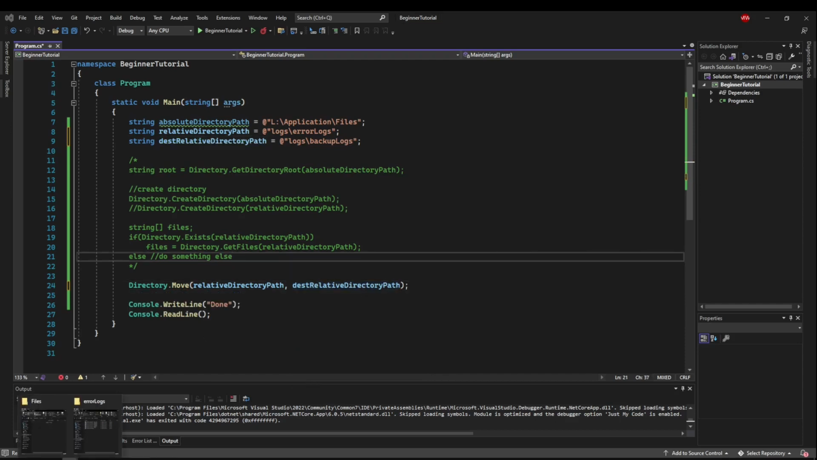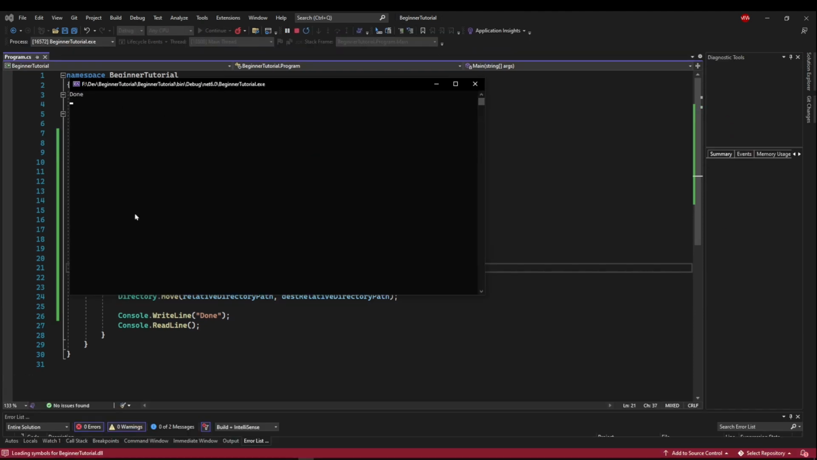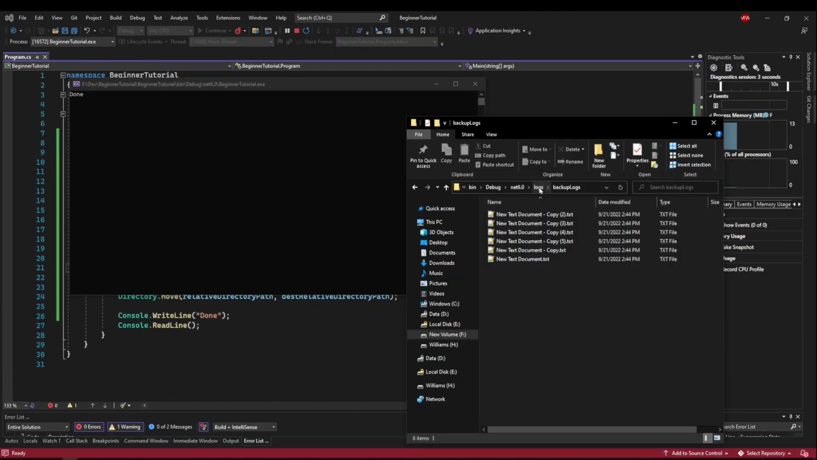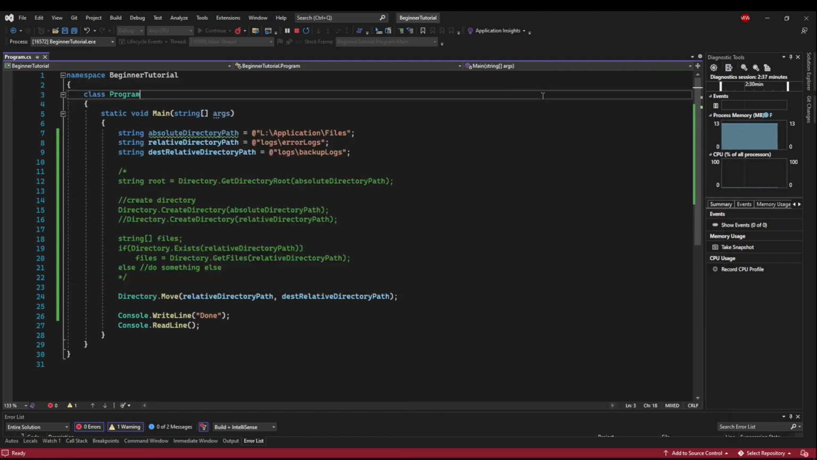And if we look back at our folder, we have our error logs folder here. Now when we run this and it's done, you can see that it has already changed itself to backup logs. So now our error logs folder is gone and we have a backup logs folder. So while that worked, if we had made this say logs/backup/backup logs, this would have thrown an exception because we would have needed to create this directory first before we tried moving this directory into this directory.